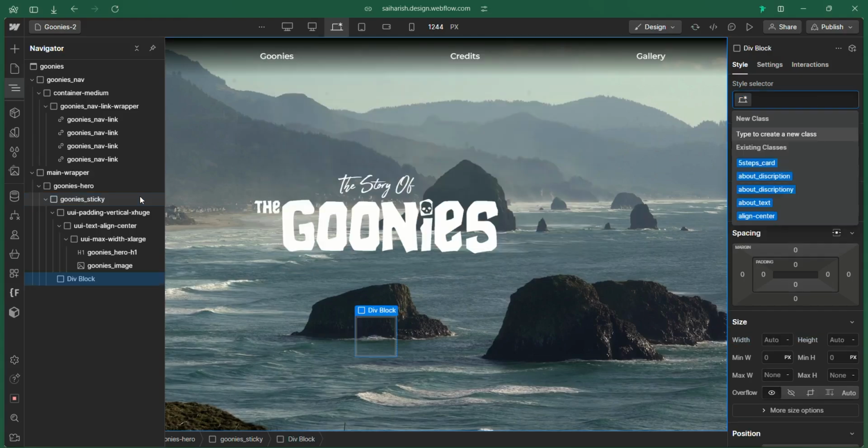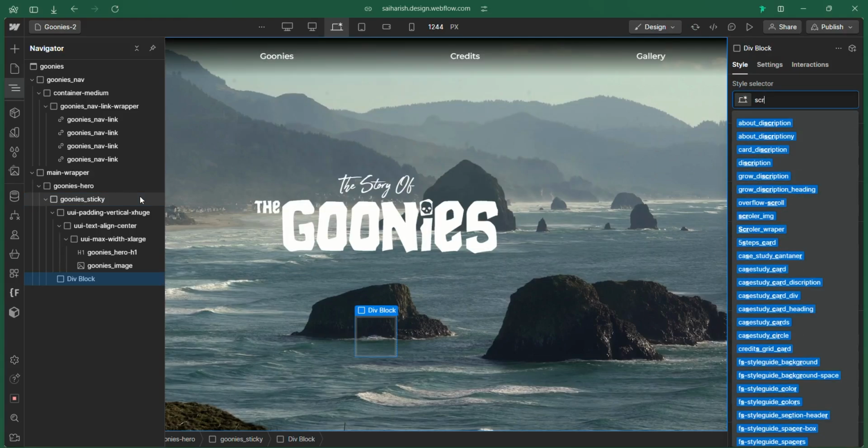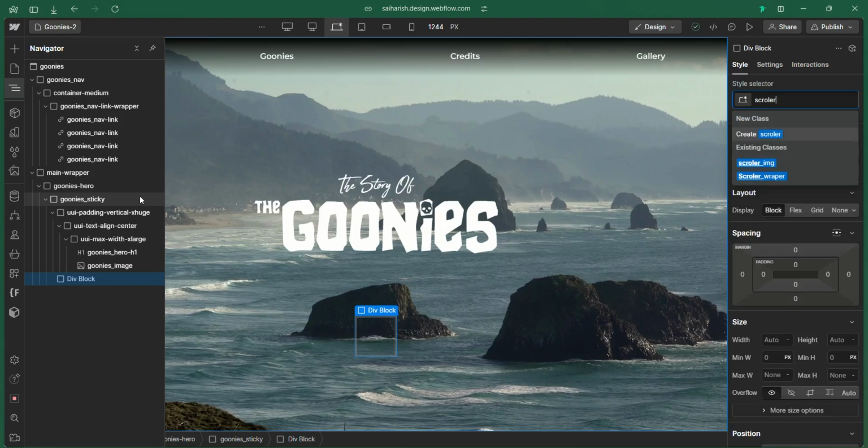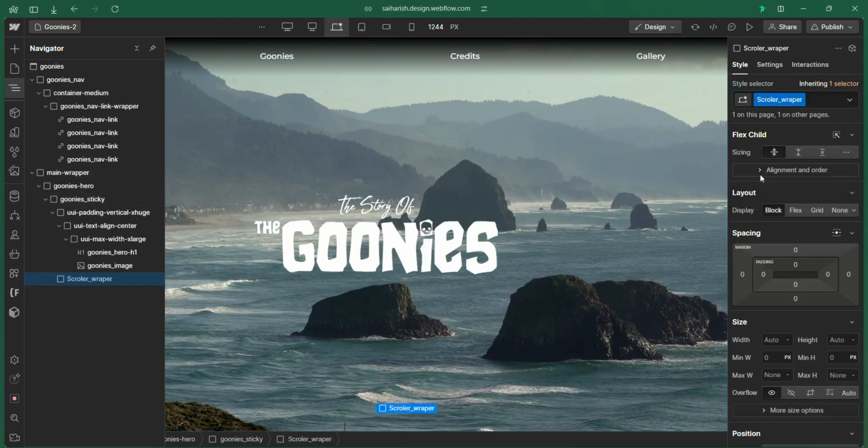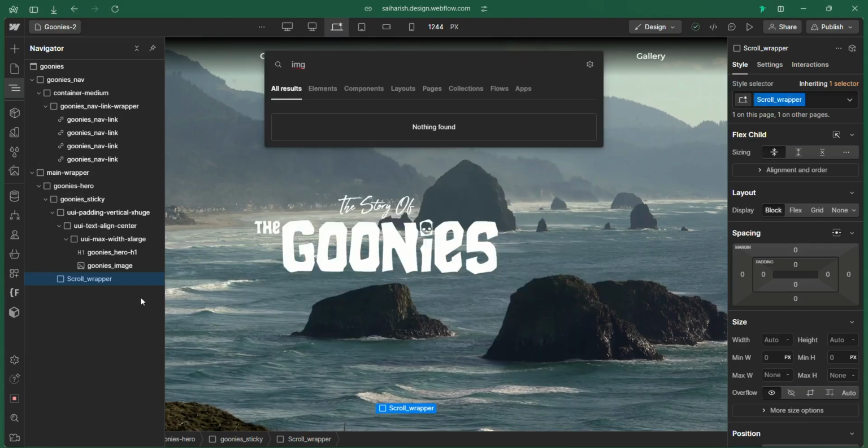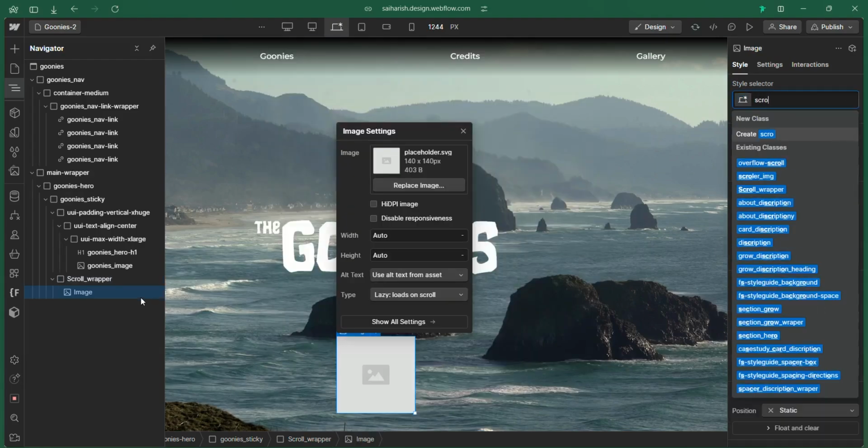In the Goonies sticky div, add a scroll wrapper. Inside that, add an image and name it Scroll Image. Then, upload the mouse animation GIF.